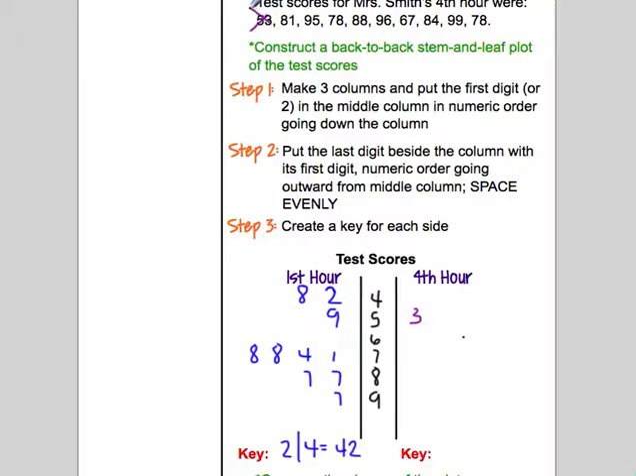And then I see that I have a 67, so I'm going to put a 7 under the 6. And then I see that I have two 78s, so I'm going to put two 8s under the 7s, nice and evenly spaced. And then I have an 81, an 84, and an 88, so I'll put an 81, an 84, and an 88. And then under 90s, I've got a 96, a 95, and a 99, so I want to put 5, 6, 9.